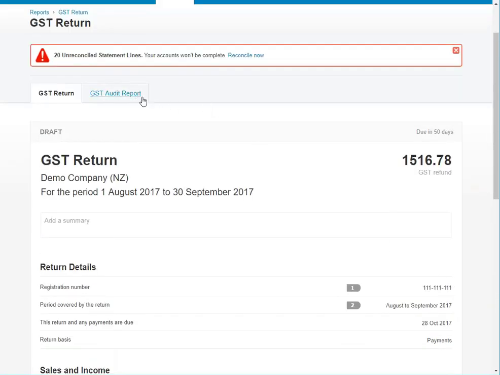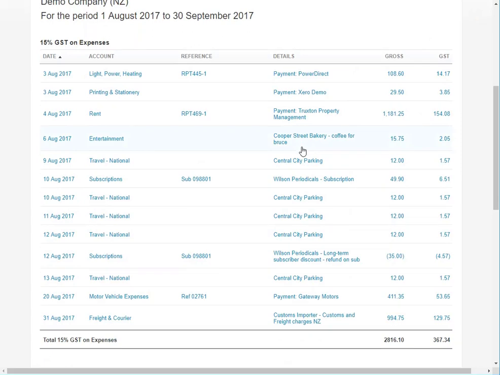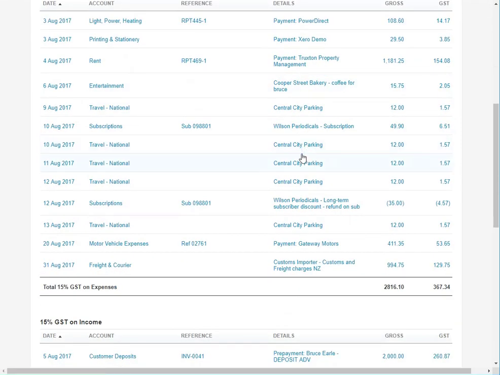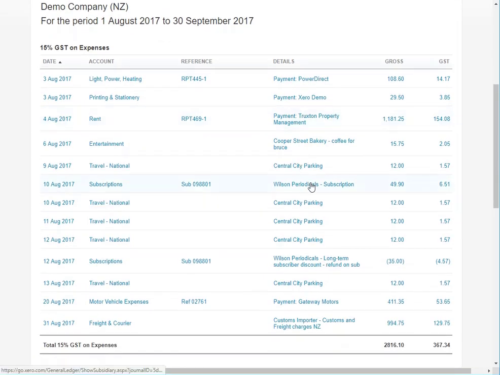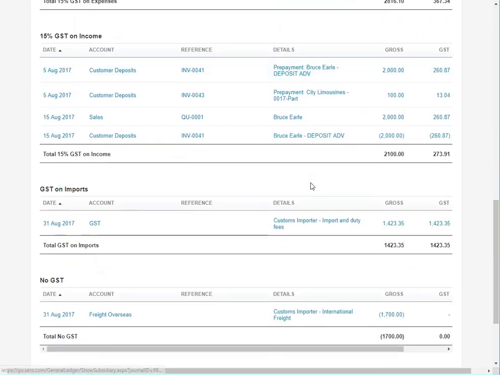If I look at the audit report, down here we've got, well, that's the gross, the actual New Zealand charges for handling and stuff like that, and the GST paid to customs. Yeah, there's the 100% GST there, and you'll see there's no GST on the overseas freight.